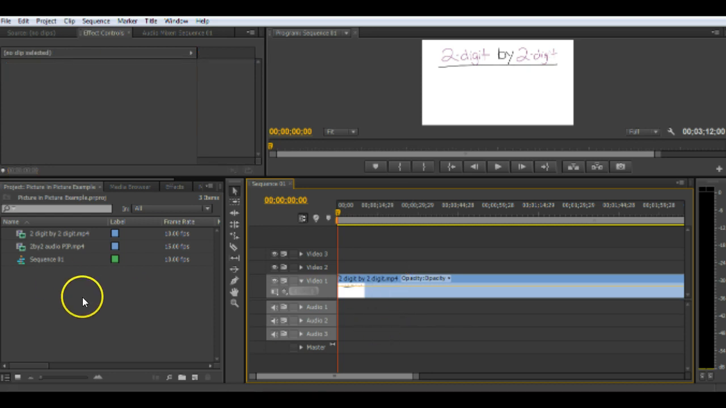Now I'm ready to bring in my other picture, and you can see it over here on your display window, what it looks like. If you hit play, you can see it. Let's move this little hover thing over, and you can see the video proceeding through. Now my goal is to put another picture inside this frame, and how we're going to set that up is by grabbing the 2-digit by 2-digit audio picture-in-picture file.